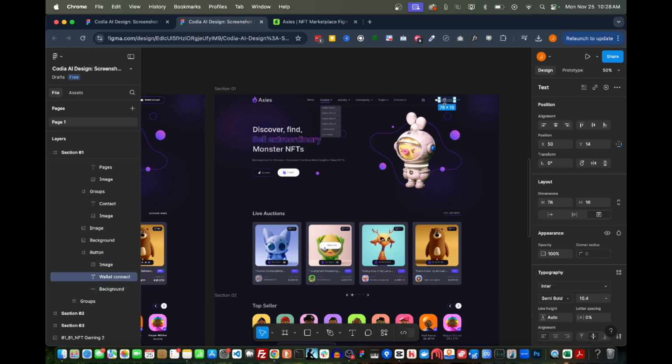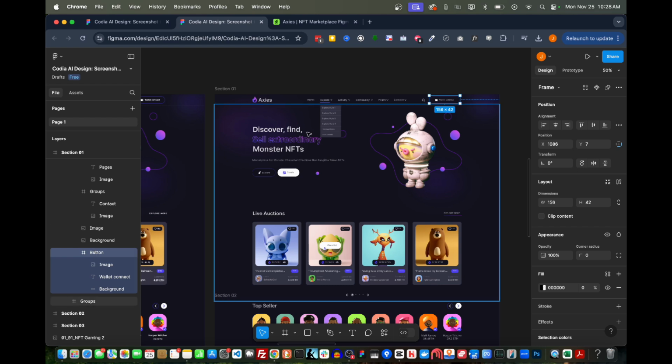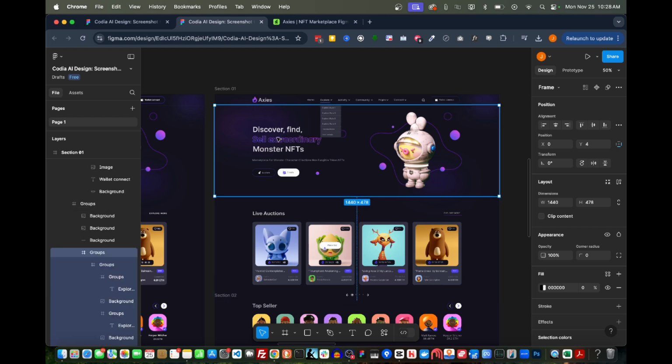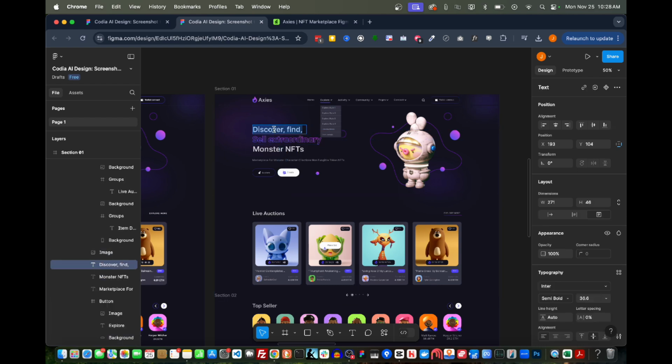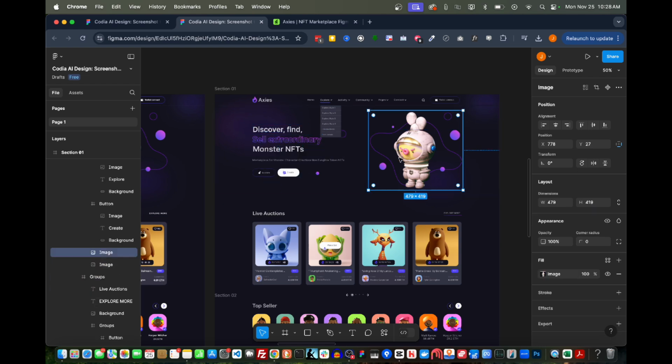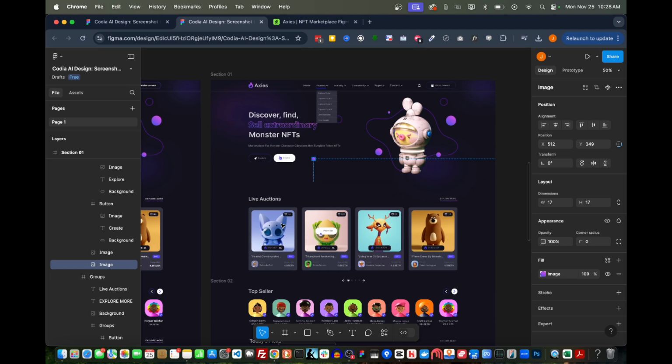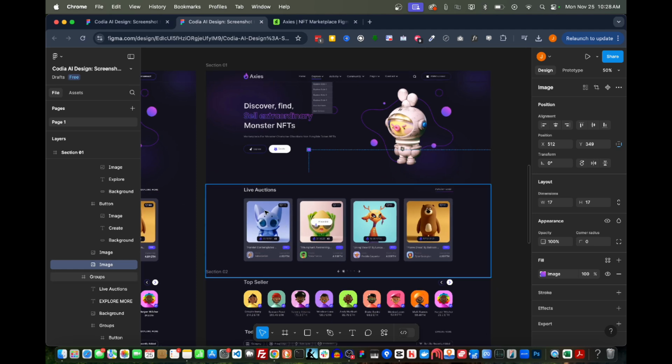You can double click and choose the button. You can choose the hero section, select the text. As you can see, they're all components now. You have this big image on the right side. You have other smaller images. So this is how we converted a screenshot of a web design of a web page and converted it into a Figma layout with Figma component.